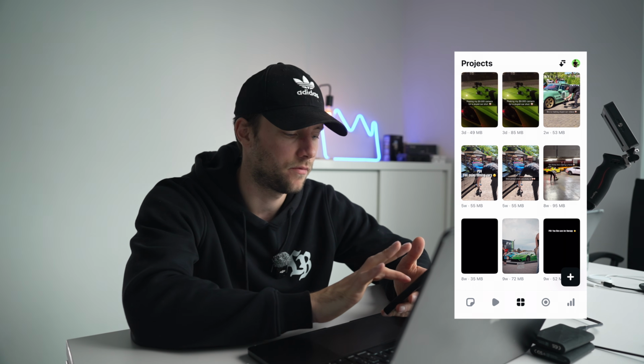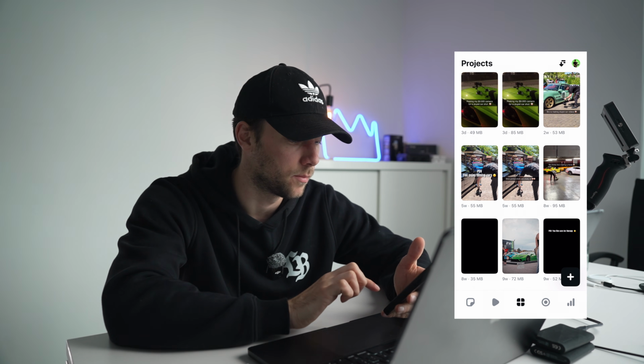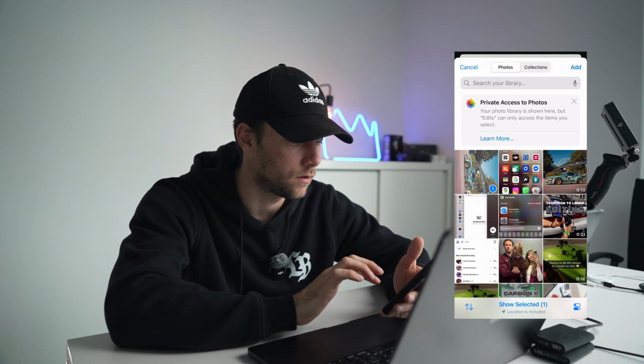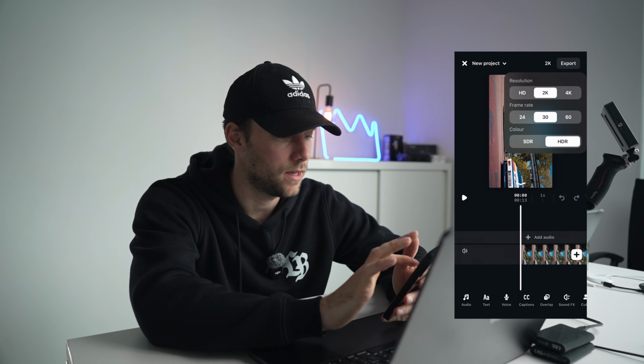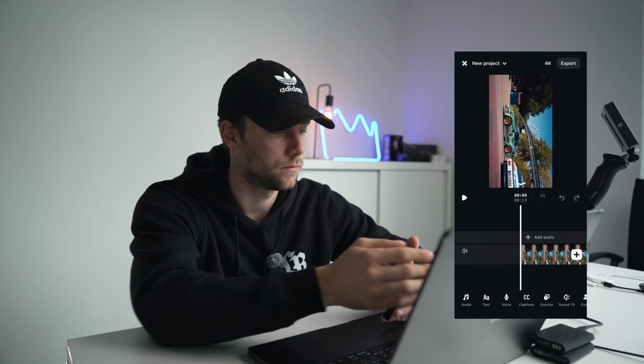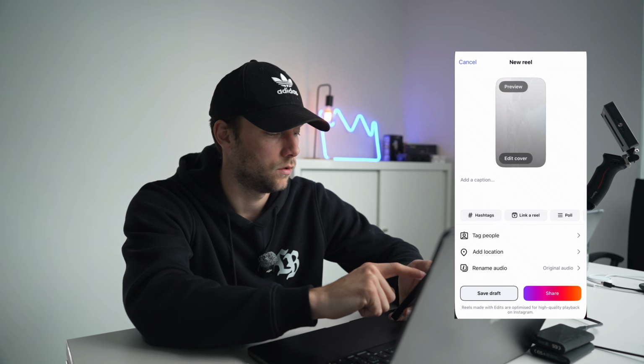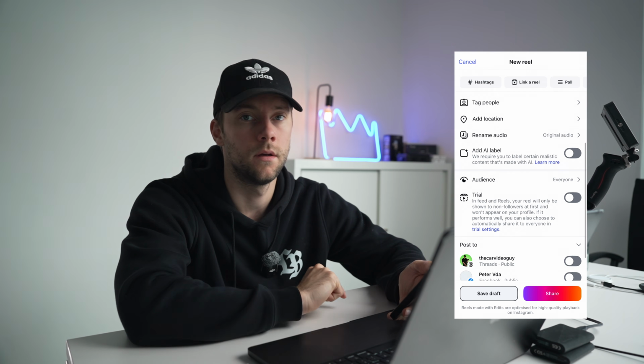You can download this app for free. It's from Instagram. We're gonna hit the plus sign, gallery, select our video, add, and here you select 4K HDR export Instagram. And you will be able to share it in 4K quality on Instagram.